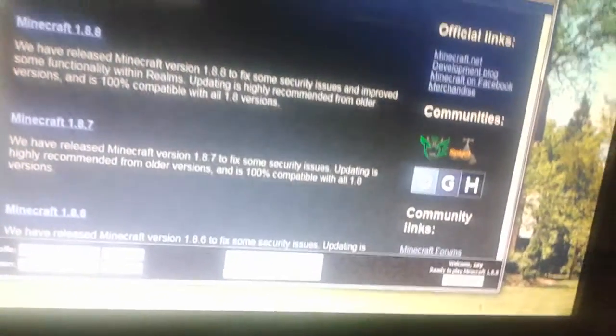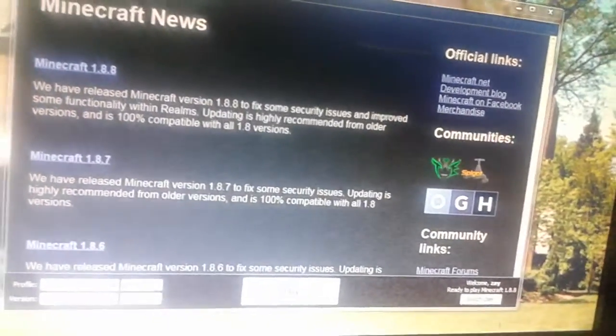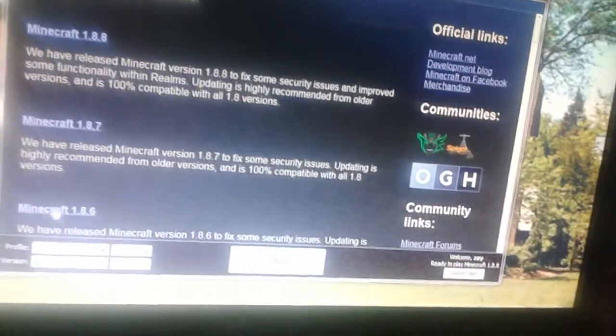So look, you can make your account. And it doesn't even need a password. Just type in any username you want, right? All you do is have to type in any username you want. Once you type in that username, all you do is press play.